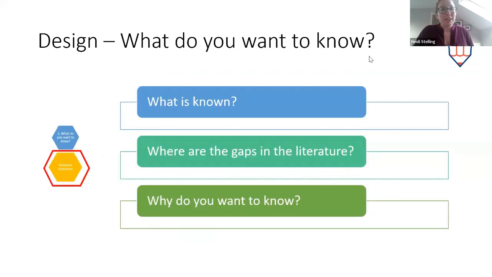So the first bit is, what do you want to know? The first thing you need to do with what do you want to know is what is already known. And sometimes people will refer to this as a quick and dirty literature search, which essentially just means going out there, scoping out what's known, going on Google Scholar. You're not doing a formal literature review or a literature search in one of your more formal databases. You're purely going out there and finding about what is known.